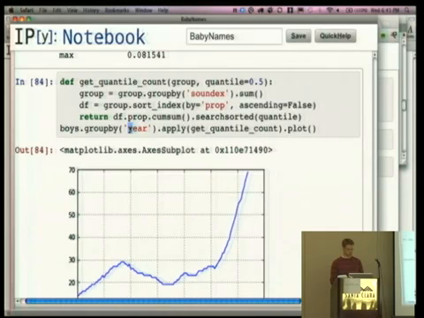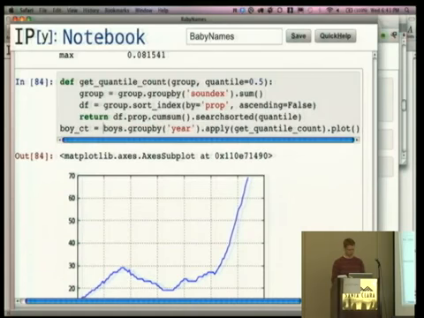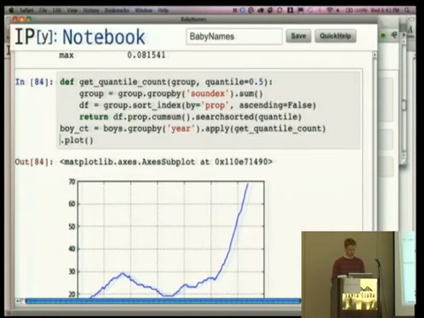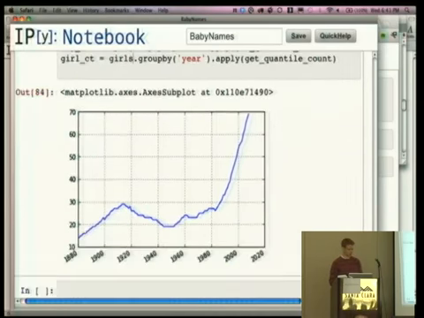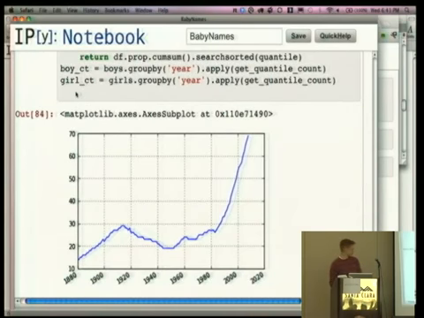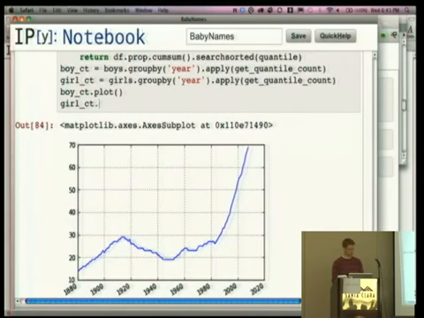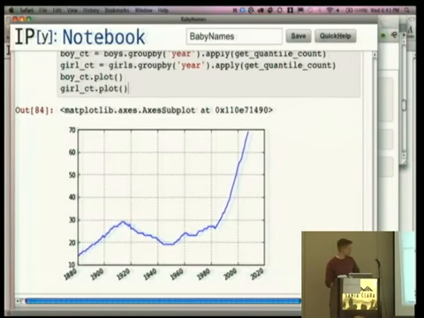Really interesting is, let's call this the boy count. I'm going to get rid of the plot. It's no fun for the boys to get all the love here, so let's do the girl count too. So boys, girls. Okay. And now we can do boy count dot plot, girl count plot. And when I put two plots like this, these are both going to go on the same matplotlib subplot.